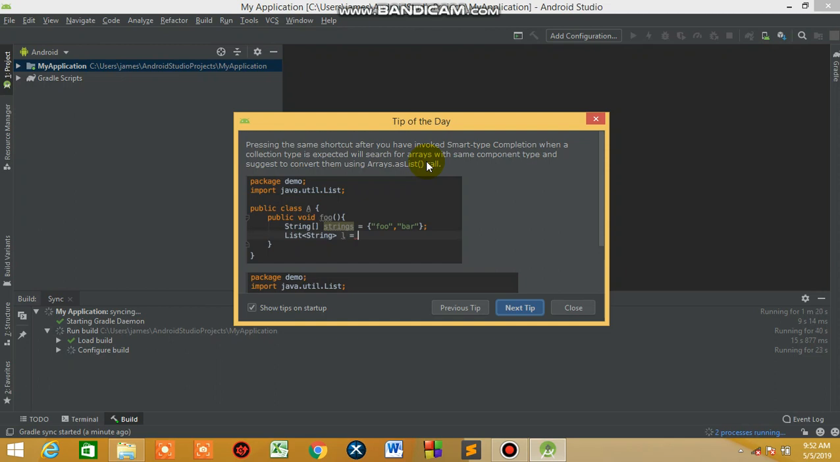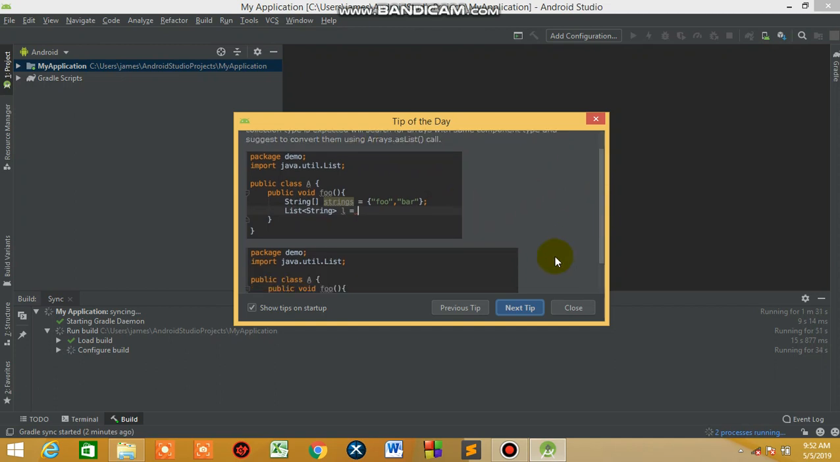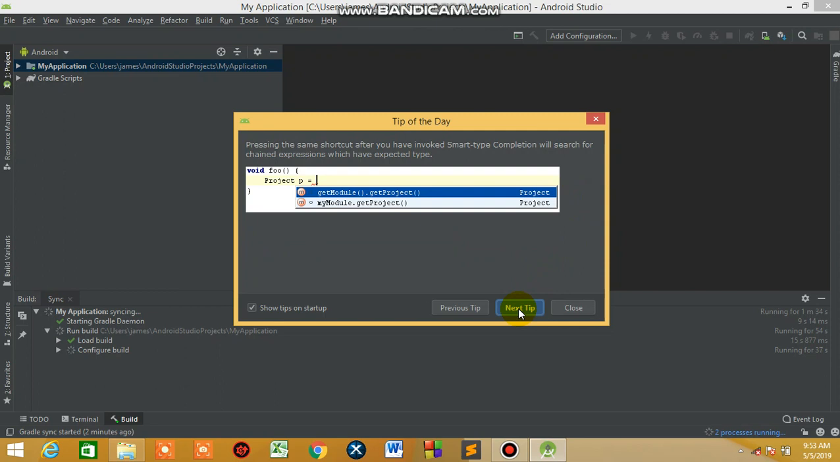For example, pressing the same shortcut after you have invoked smart type completion. You can just read through this and click next tips to go to the next ones. Also, if you don't want these tips to be showing, you can unmark this, but make sure it's marked so that every time you run Android Studio you will find these tips useful for yourself.